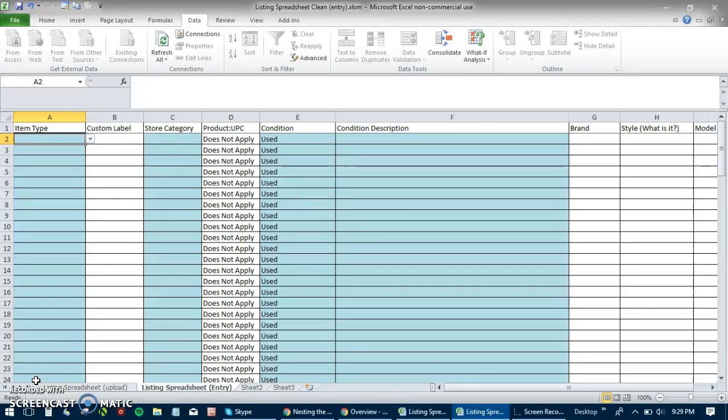Whether you take all your pictures first, or you take your pictures, write down your item specifics and descriptions, and then list them, this allows you to do everything in individual steps like you would, but keep it all in one spreadsheet. And then once you get done, you can just upload them directly to eBay.